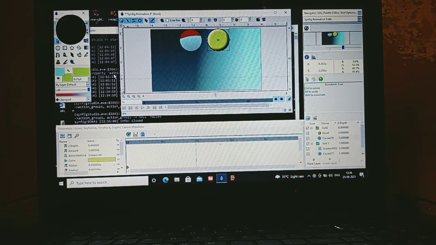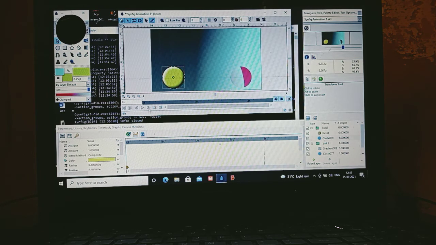Then 3s. For 3s I just wanted this to come this side and this to go this side. Then 4s. I want this to come down. Okay, and one more position, let me set it at 5s.